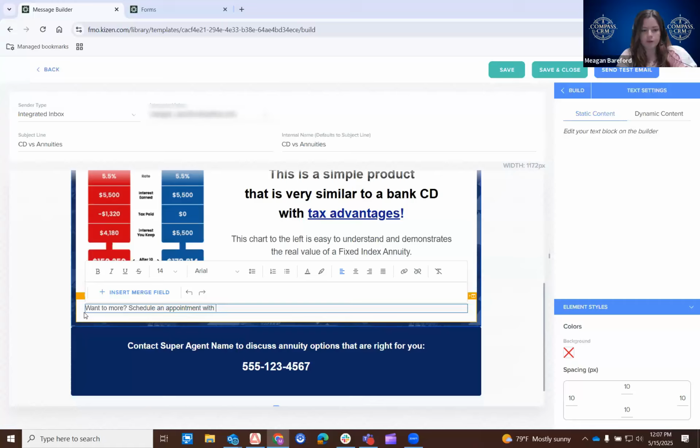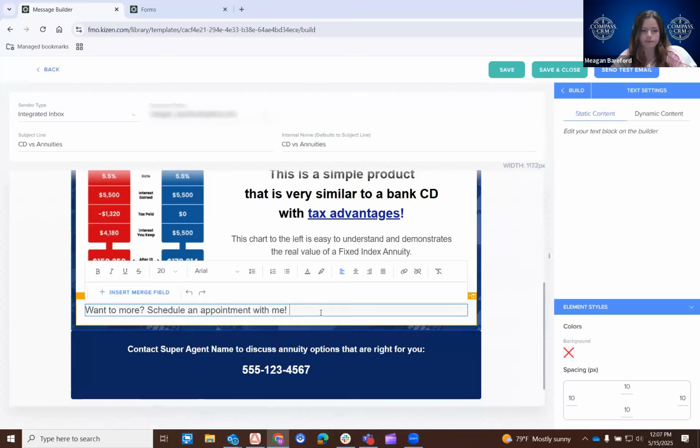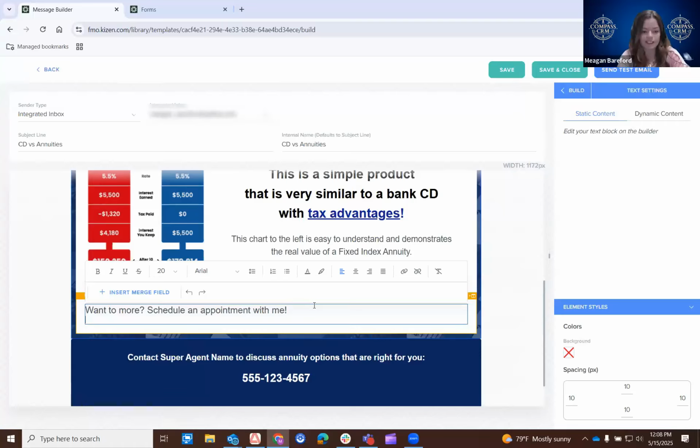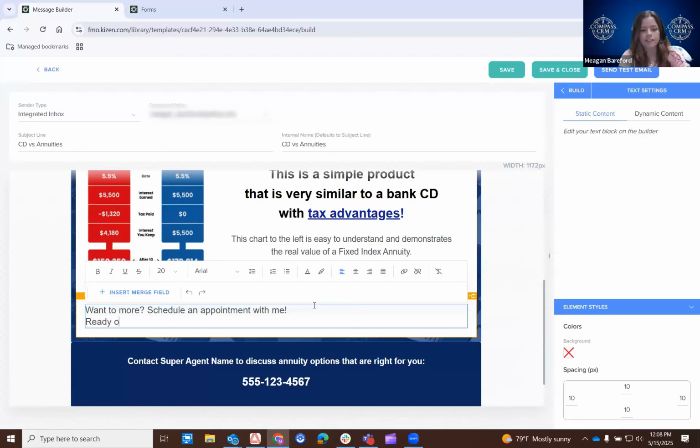So I'm going to say schedule an appointment with me. And then I'm going to make this all bigger so you guys can actually see what I'm doing here. And then what I can do is go in and copy my scheduling link, or drop in my scheduling link. And I want to do, ready to get started, click here. So this is where I'm going to attach my form.